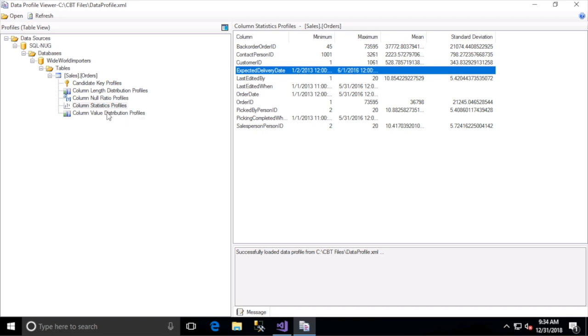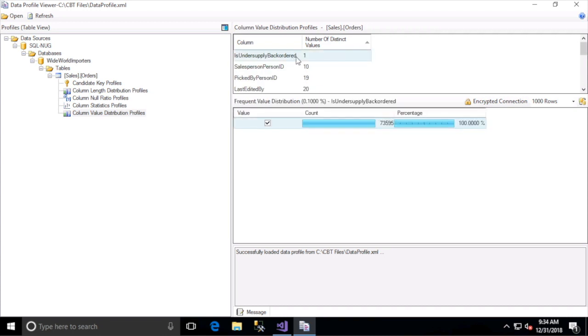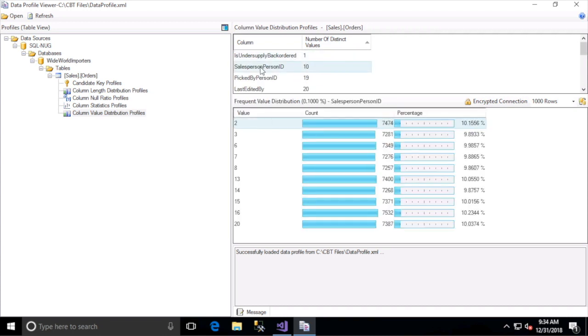Some other things that are kind of neat are the column value distribution profiles. We can actually see some things like, look at the number of distinct values here. There's only one distinct value for is under supply backordered. There's only 10 distinct values for the salesperson ID. And we can see how many times those show up. For instance, salesperson ID number 2 shows up 7,474 times, which makes up 10% of our data. How neat is this information?